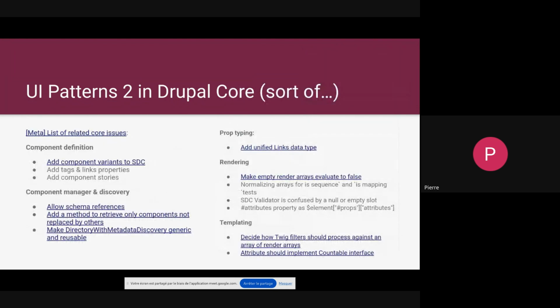UI Pattern 2 is also moving to Drupal Core, part by part. We have a lot of issues. The idea is everything we can move to Drupal Core will go to Drupal Core, and at the end, UI Pattern 2 will be a smaller module.